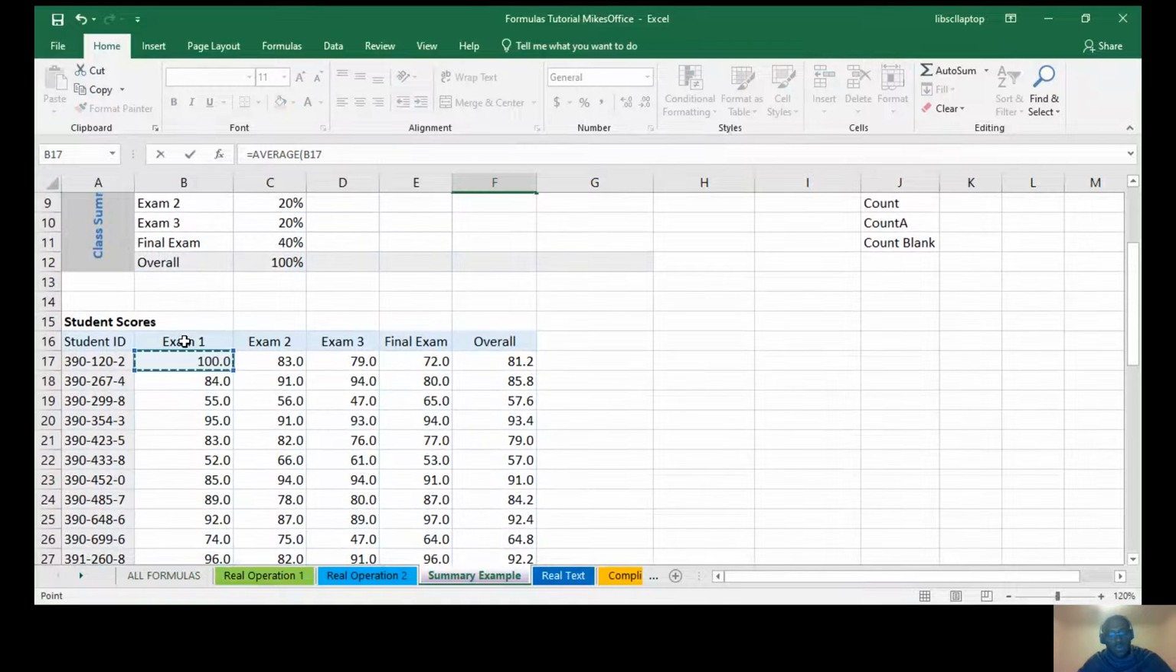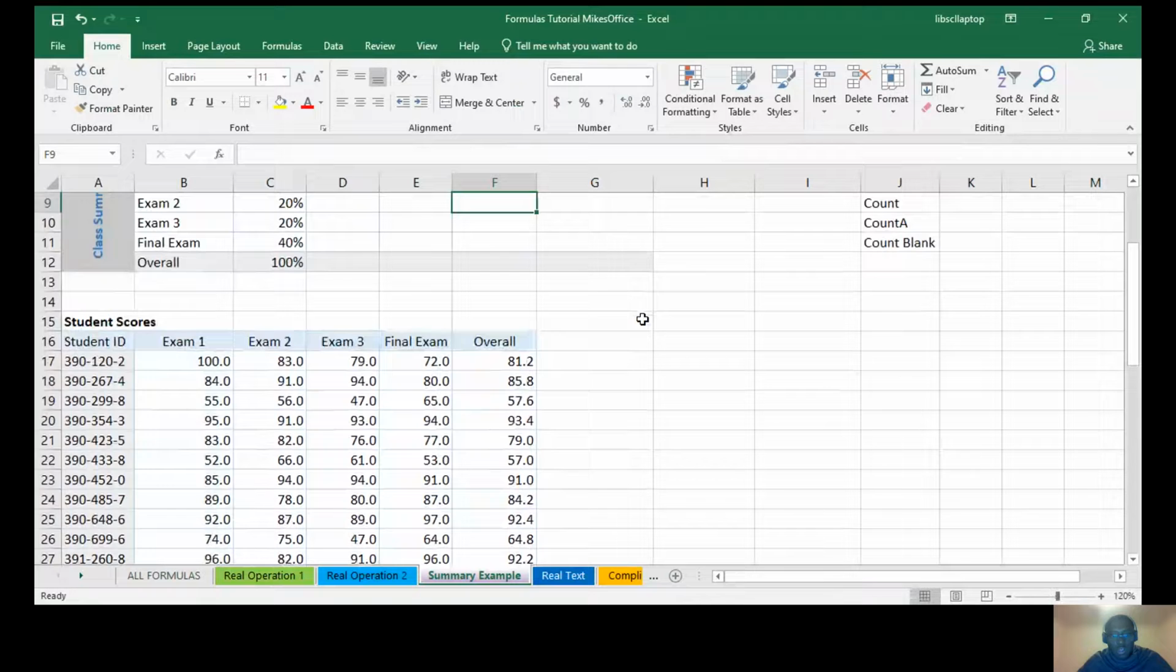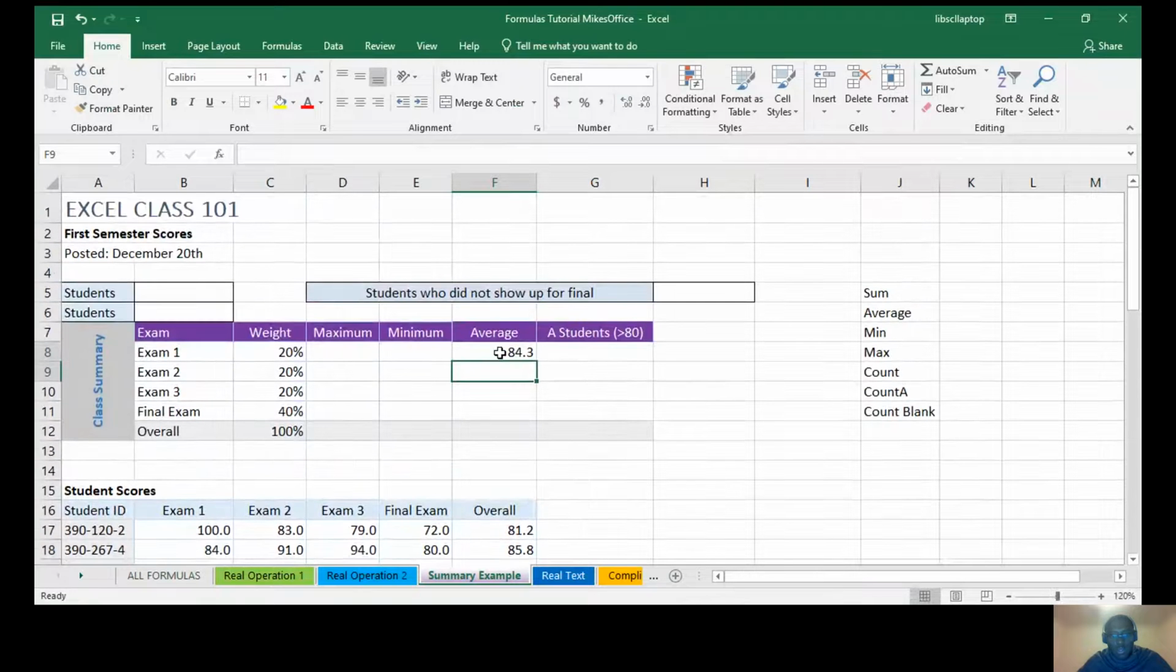So we're going to use a simple keyboard shortcut. I'm going to click on Control, Shift, and down to get that full range. And here I click OK, and I get that number, 84.3.